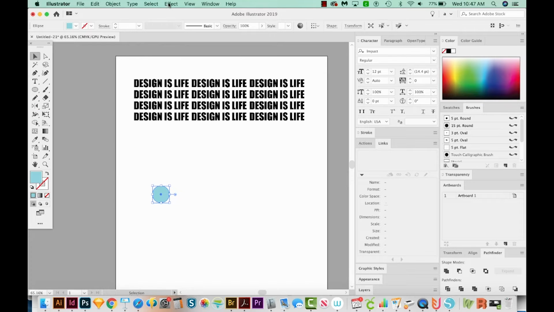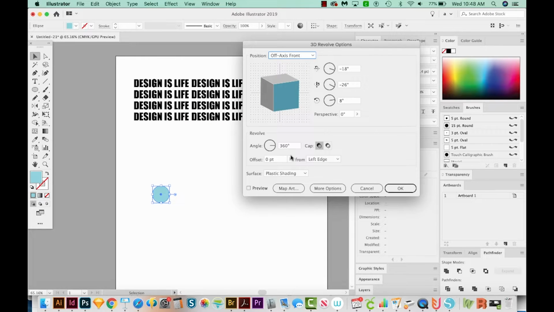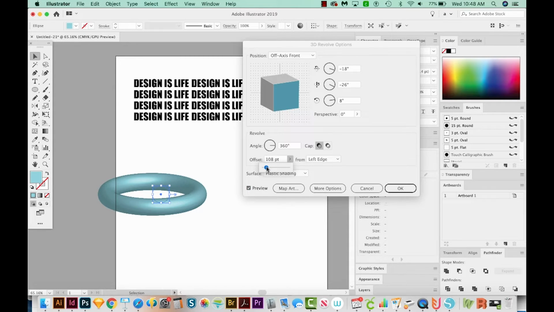Okay, let's come up to Effect, and we'll get the 3D options here, and we'll choose Revolve. And when we do this, we can kind of play around with the angles and see what they look like. So first I'm going to turn on Preview, and then you can see it's already a 3D object. I kind of want a hole in the middle that I can see all the way through. So to do that, I'm going to come over here to Offset and just kind of mess with this until I barely can see that hole, but it does exist. Maybe right there about 86 or 85.